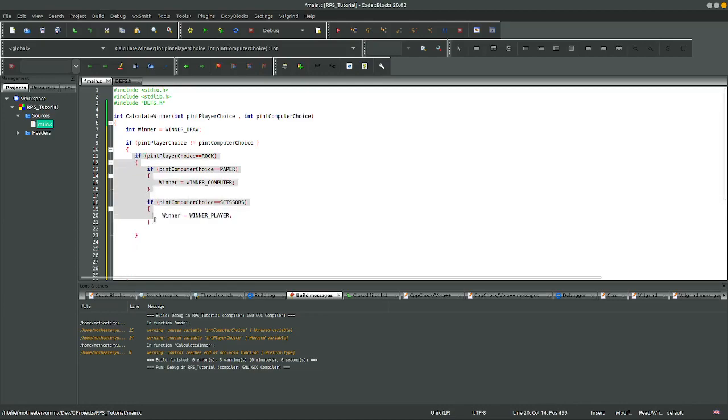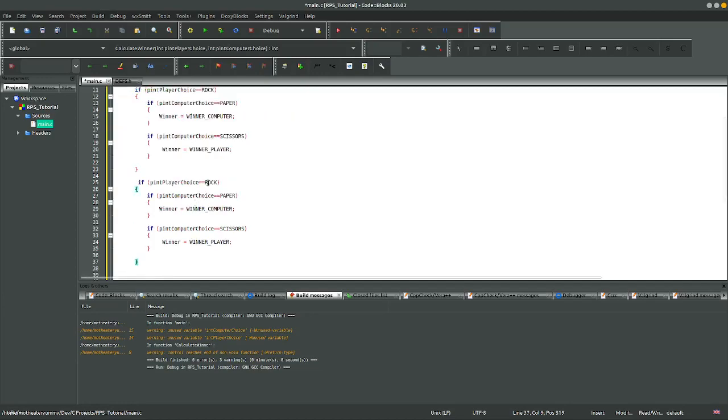So I'm going to copy it just to save us a bit of time. This time we're going to say, well, it might select paper. Okay, so if he's got paper, then there's no way the computer could have done paper, so that would be rock, right? So in which case, if the player has got paper, but the computer's got rock, then the player wins. And if the player has got paper, but the computer has got scissors, player wins. So is that right then?